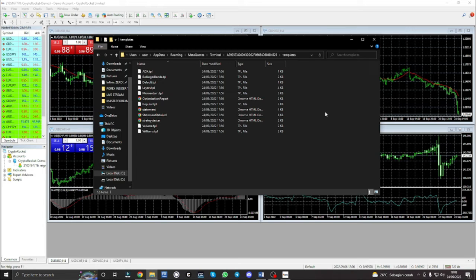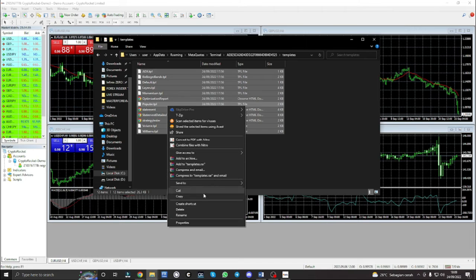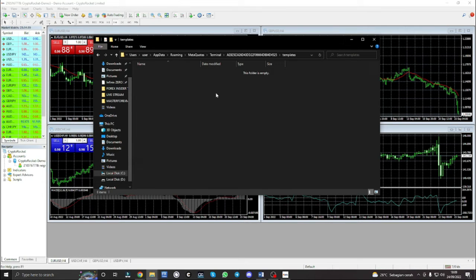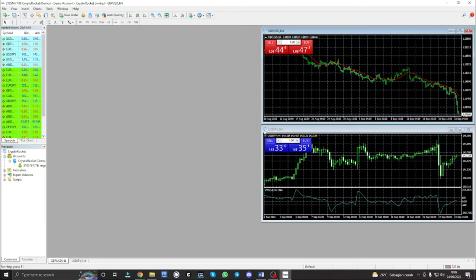Before you paste those two templates we just copied, you have to delete all these templates to avoid confusion. Delete them and then paste those two templates. So now you only have two templates in there. Close the window, and then close all these charts as well.